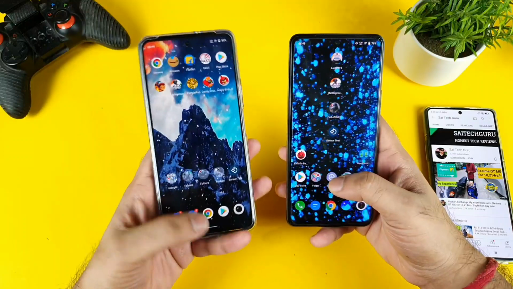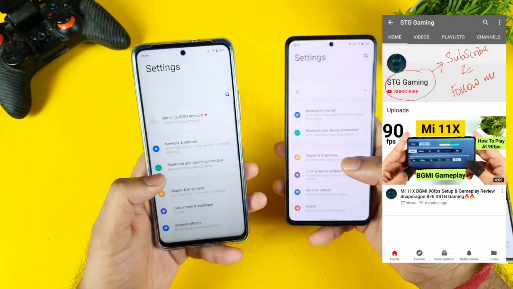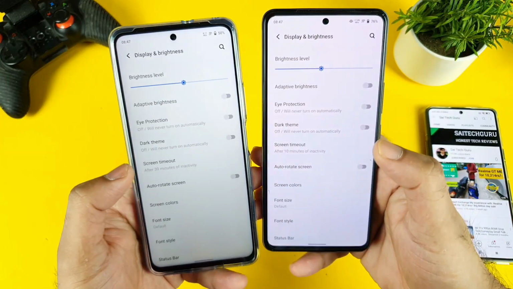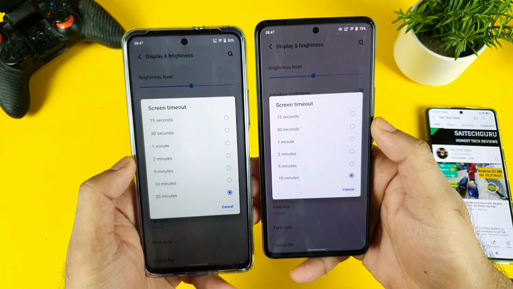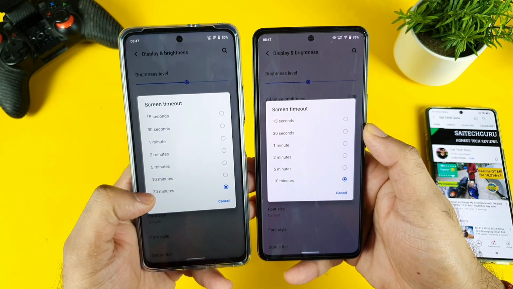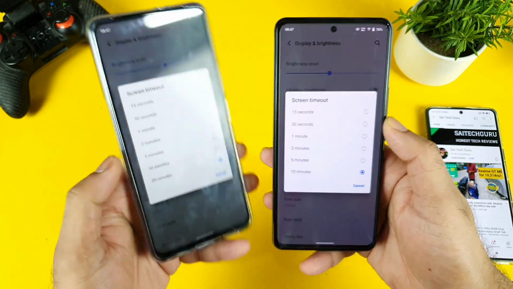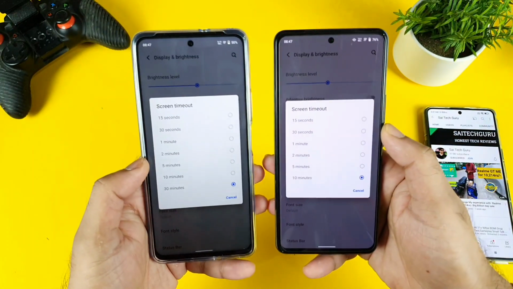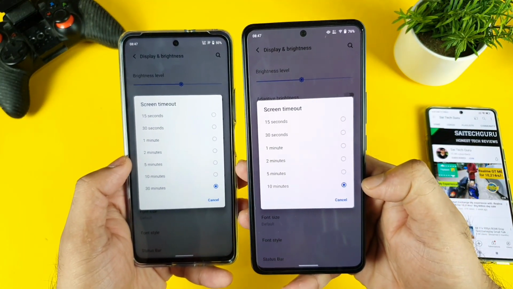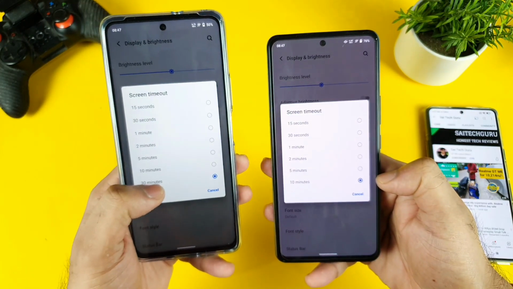So the next important thing is the screen on time. Let me show you exactly in the display and brightness settings. If you go to the option called screen timeout, you will observe that one extra option has been enabled, which is 30 minutes, in the iQOO Z5 with FunTouch UI 12. Whereas in the FunTouch UI 11, it's only 10 minutes of screen time. So they did add an extra option, which is 30 minutes.